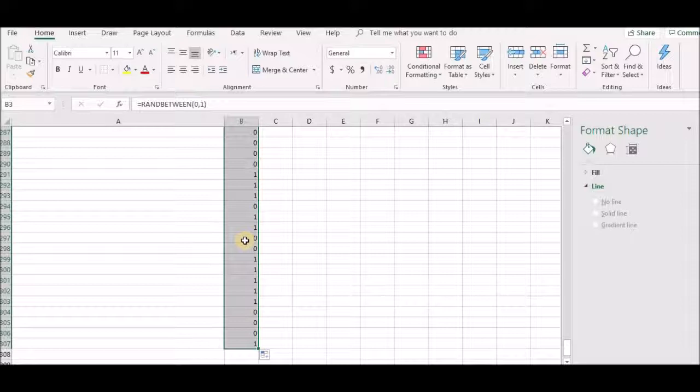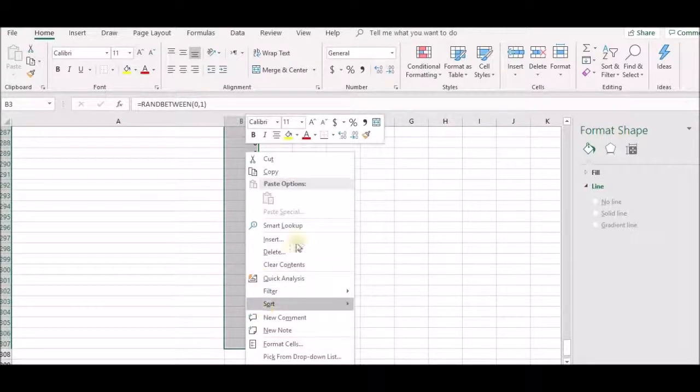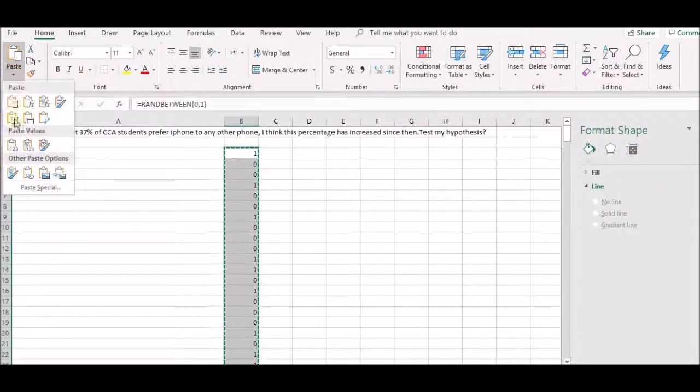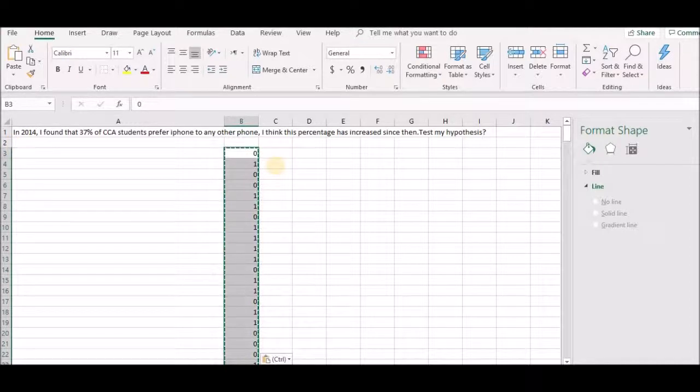Now, don't leave it like that. You're going to keep it highlighted. And while it's highlighted, you're going to select copy and you're going to select paste values. This allows all of those data to be pasted as data values instead of a function that randomizes between 0 and 1. And as a result, those numbers are not going to change when you are hitting the enter key.